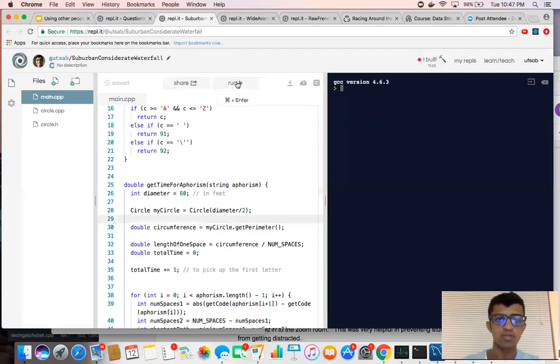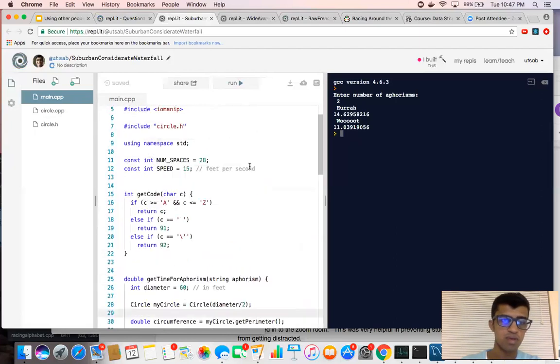Let's see if it actually works. All right, there you go. Let's say 2 aphorisms. Hurrah. That took 14 seconds to run around the circle and get all the alphabet numbers based on the caddis problem. And then let's try another one. Woot. It took 11 seconds. Great, so it looks like it still works.